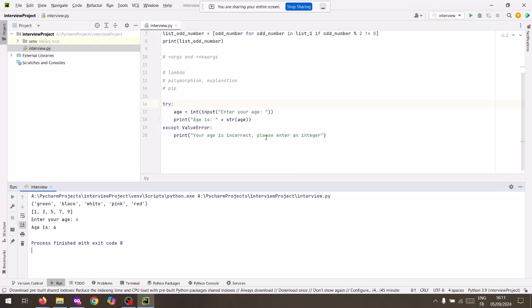All right, so this works. You see, this works the same way, but this actually shows that you understand exception handling better, right?